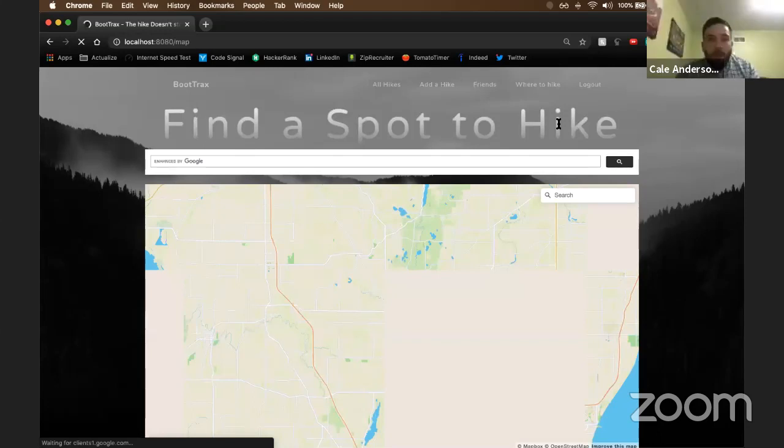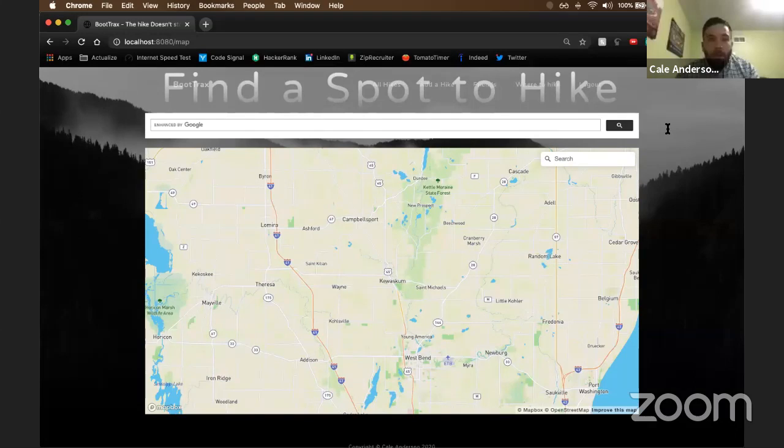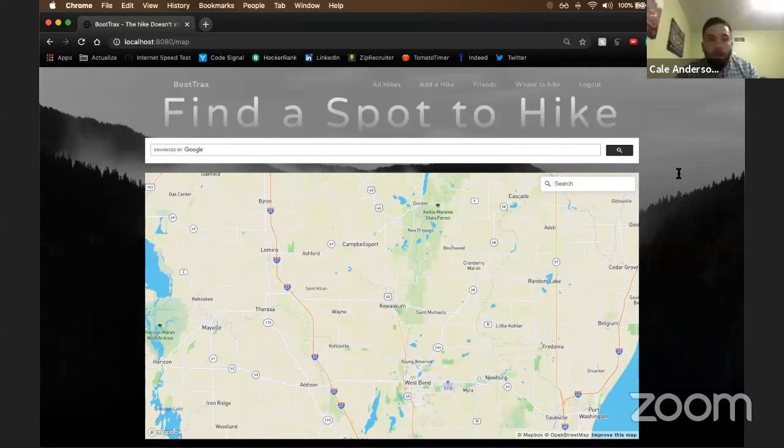I originally had the idea to use a hiking API and be able to place, when they would search, it would actually come up with different hikes, different trails right on the map. But I had difficulty getting that API to work together with the mapping API. So I had to scrap that idea. Something I would like to go back to try to get that to work.